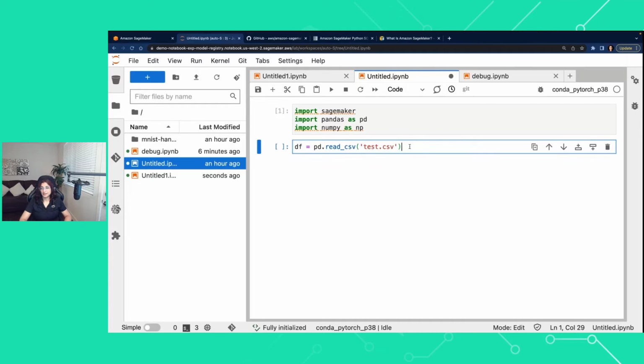Okay, I don't have the test.csv file, so it will not run, but I just wanted to show you how you can use the auto completion method with this extension.